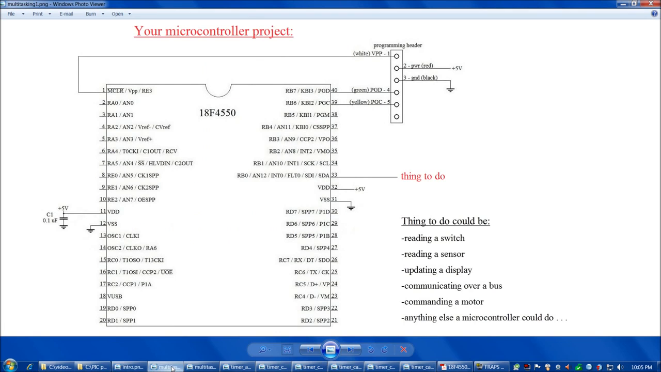Well, here's why. Let's say you have a really simple microcontroller project that's only doing one thing at a time. Now, the thing to do could be just about anything that you could think of a microcontroller doing. For example, reading a switch, reading a sensor, updating a display, communicating over a bus, commanding a motor, etc. So let's say the thing to do is updating a motor position every 1/10 of a second. You could update the motor position, have a delay loop to pause for 1/10 of a second, update the motor position again, same delay loop to pause for 1/10 of a second, and so on. So this would work for only doing one thing at a time, simply using delays.